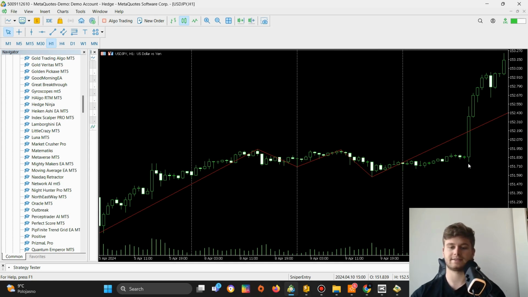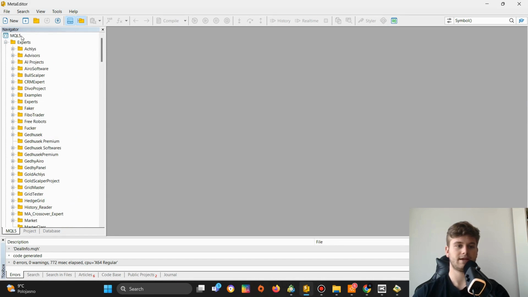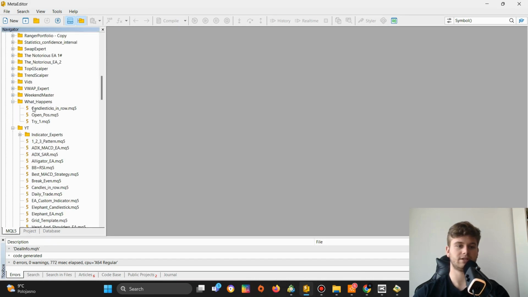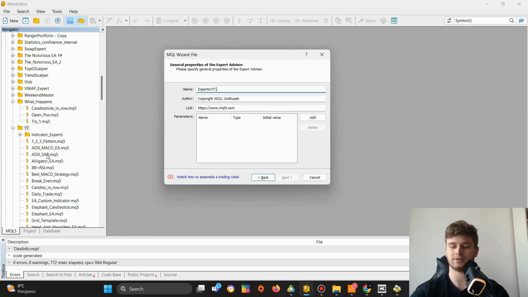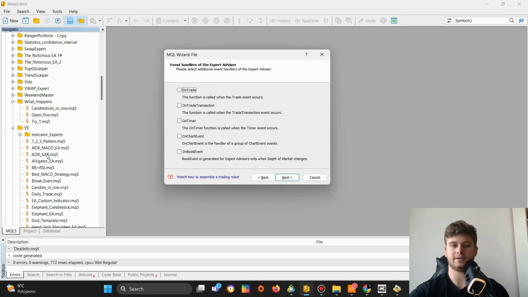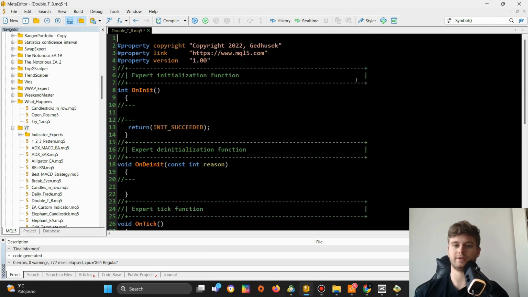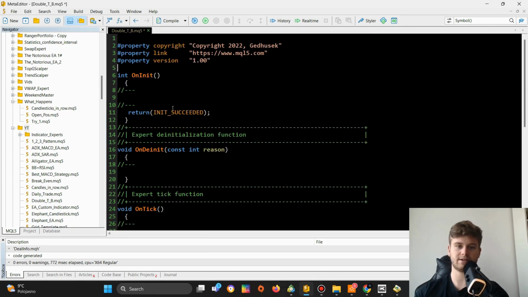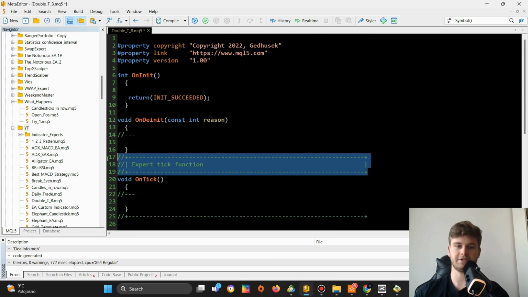So let's create an EA based on it. I'll go to the MT5 editor, to the experts folder, the YouTube folder right here. I will create a new file, and let's call it double top and bottom. Okay, you are good to go. I will just delete all of these comments right here, so we have a free workspace.